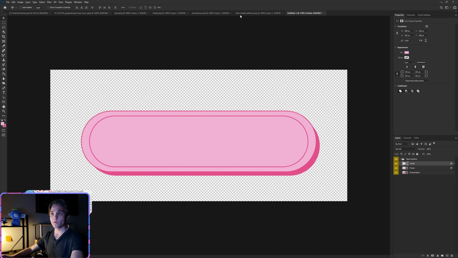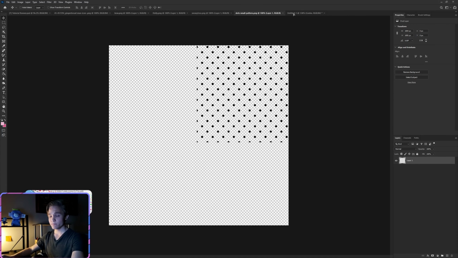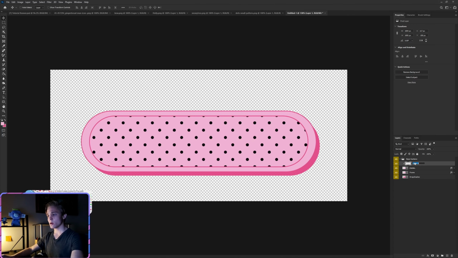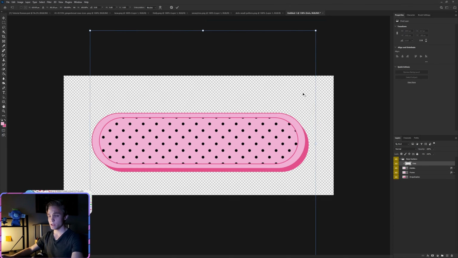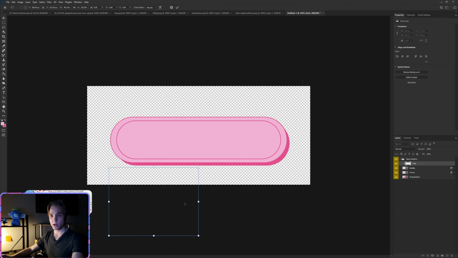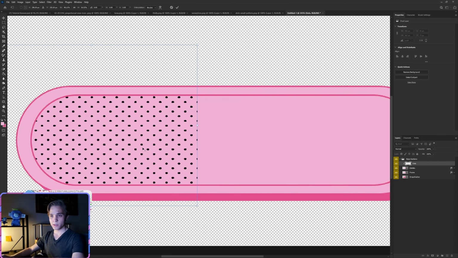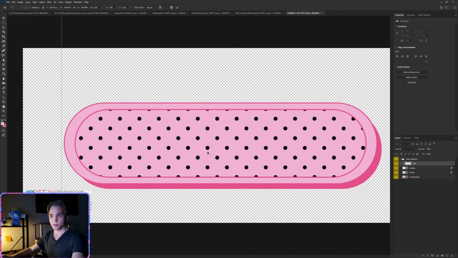Now we're going to come over to our dots pattern. Let's drag that in, clip that on, double click, let's call it dots, and the settings we want to use are going to be overlay. No, I'm skipping ahead of myself. Dots, Control T, let's adjust this down. What in tarnation is that? What did I do?